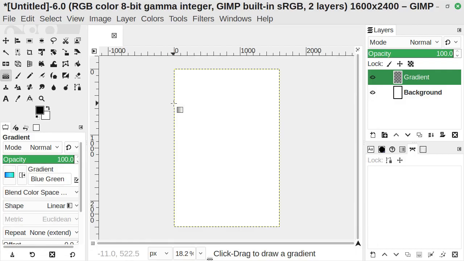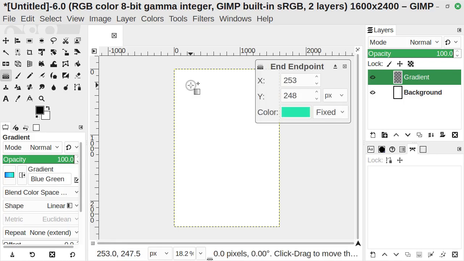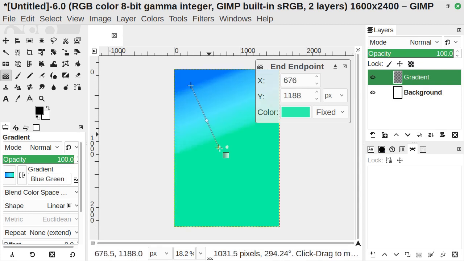Put your cursor near the top left corner of the canvas and click once on the canvas. This creates the starting point for your gradient. Now put your cursor over that starting point you just created and you will see a circle appear around it. This is your visual indicator that you can click and interact with it. With the circle appearing, click and hold the left mouse button and drag your cursor towards the bottom right corner of the canvas.